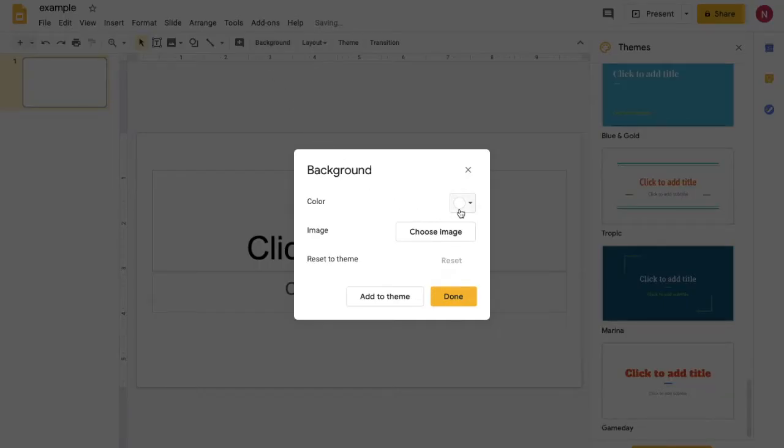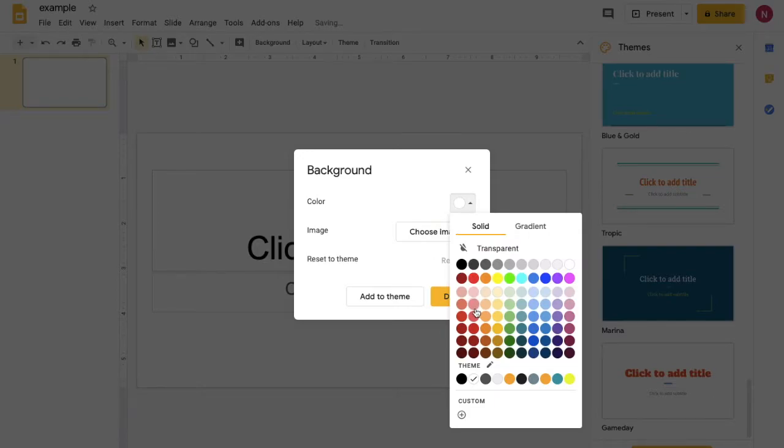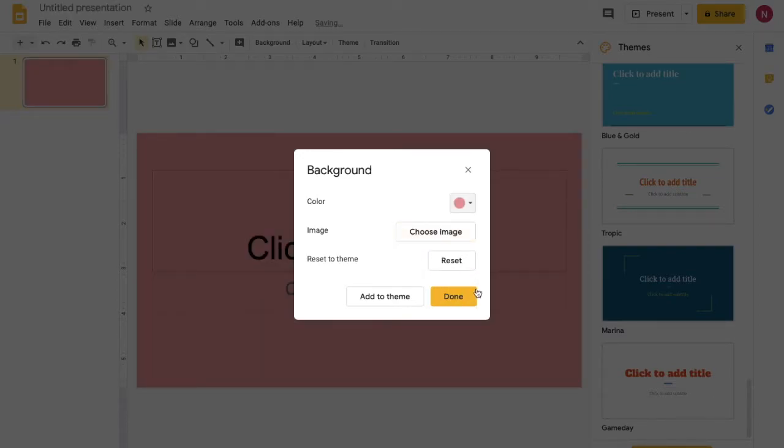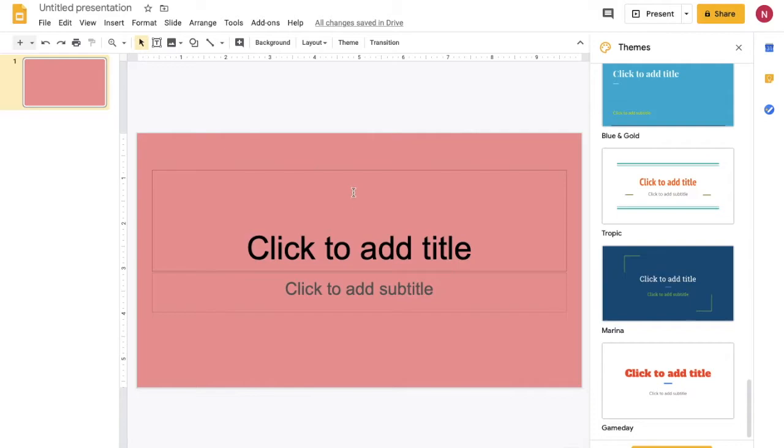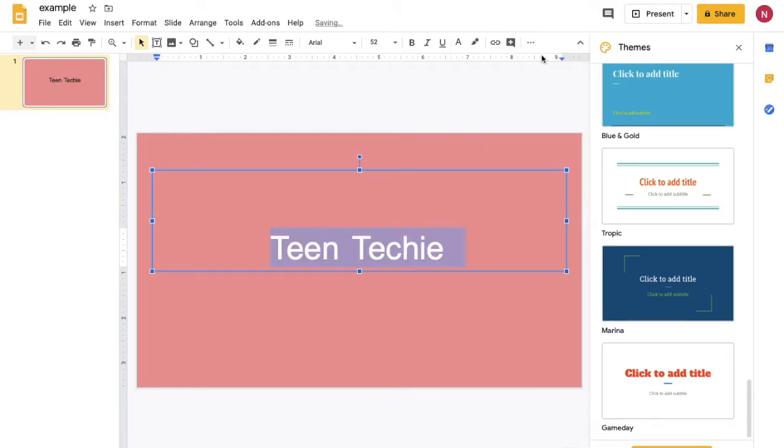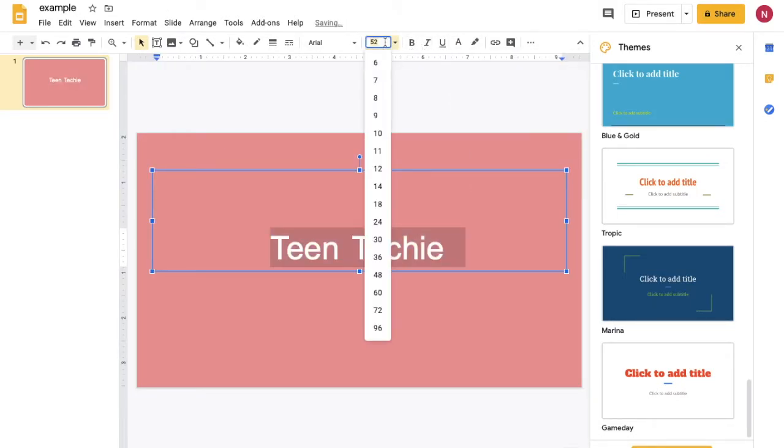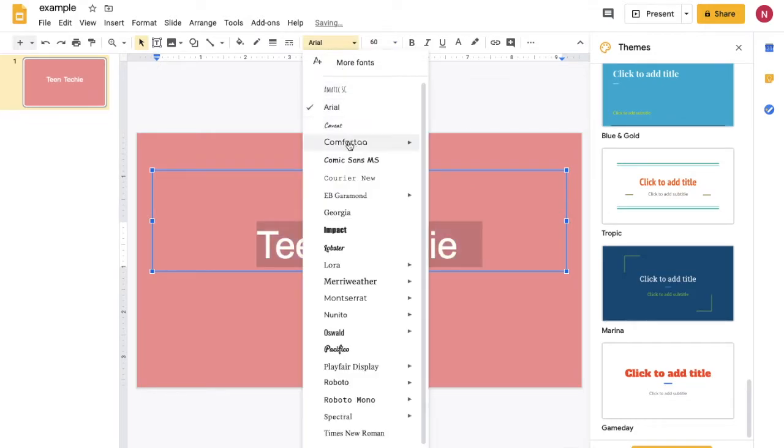To customize your background, you click on the background button and either change the color or add an image. To change the text, font, color, and size, you use the menu bar above.